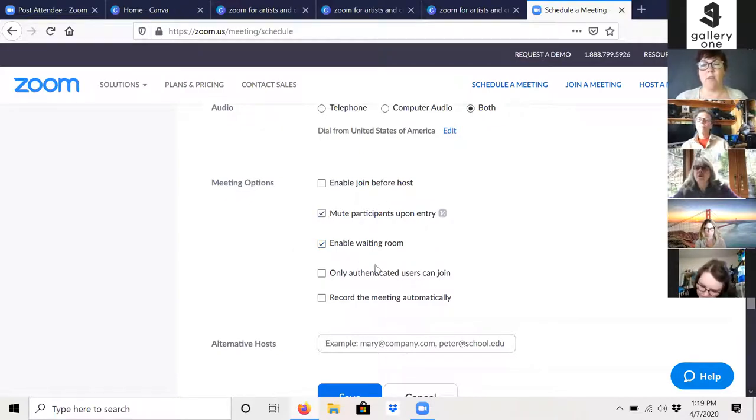Here's another thing they just changed. Enable waiting room. I hate the waiting room because it can accidentally send people into this purgatory where they can never see your thing. And that has happened to me where people are like, I'm still waiting in the waiting room. So uncheck it. They just made it so that it's automatically checked, and I hate that. So I uncheck that.